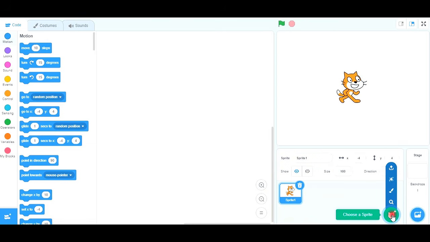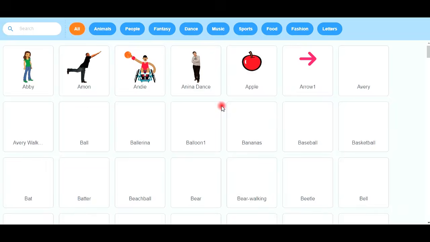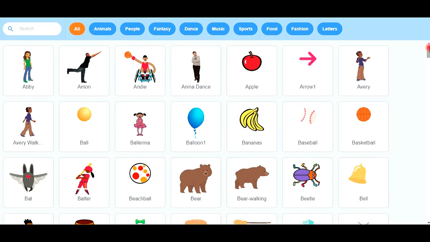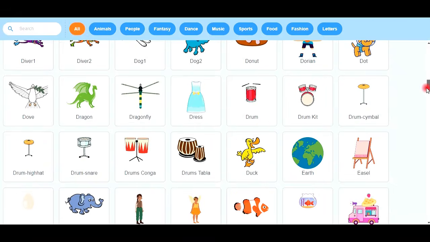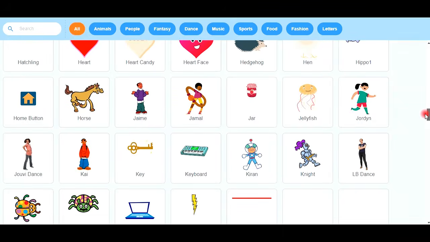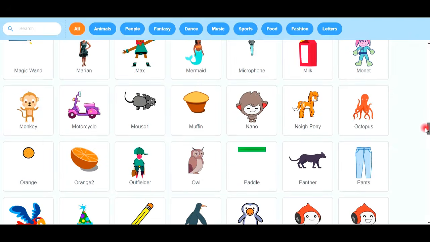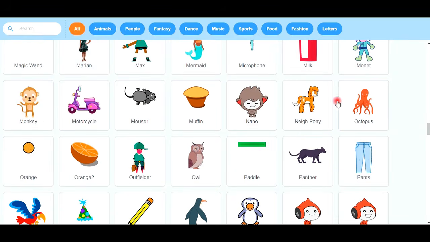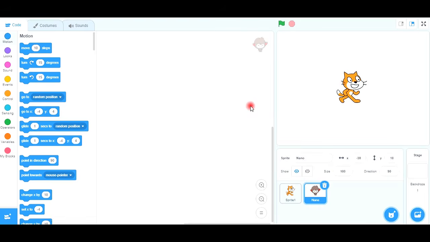From this button, you can choose any kind of sprite that you want to add in your game or animated story. On clicking it, you can see there are so many different sprites that are present in Scratch. So whatever you want to use as your animation, you can use it. Let us say I want to use this nano. So here it is. Just by clicking, I will be selecting the sprite that I want to use.